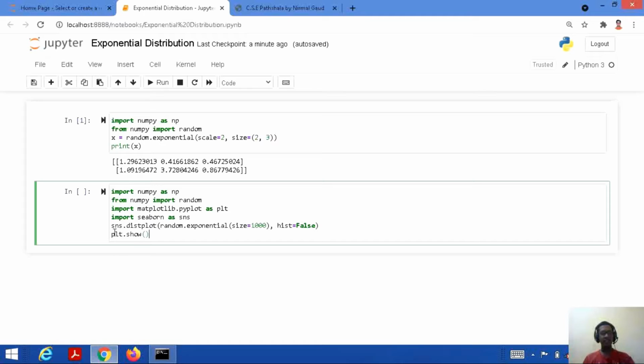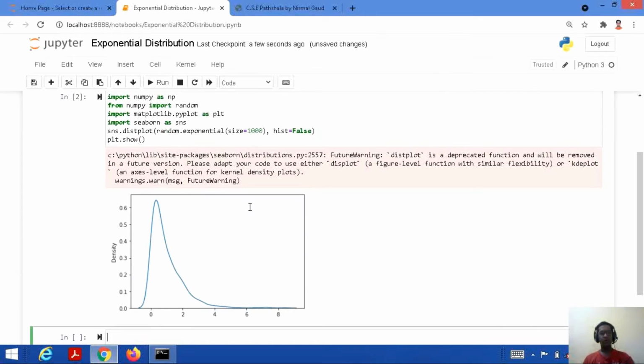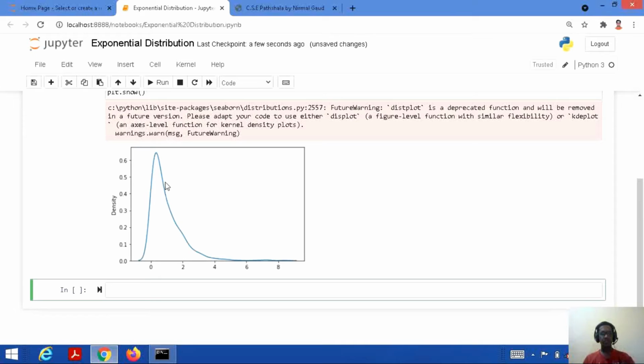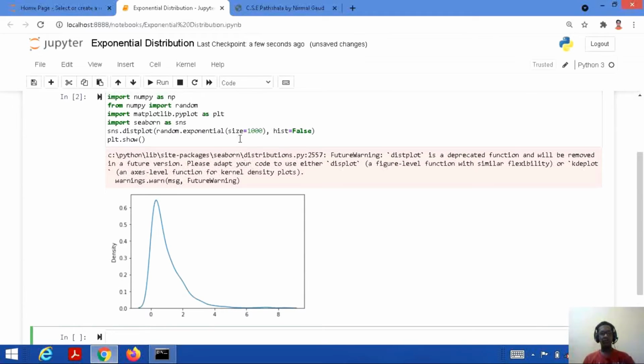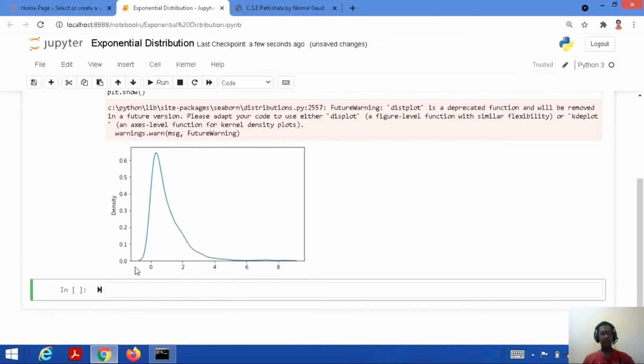Then here we are writing sns.displot. We are using the same statement as we did above, only we are making hist as False. Then plt.show, we are showing the plot which has been created. So let's save this code and run this code. Alright, so here it is. This is the exponential distribution for a size of 1000 values, and here respectively are the values. On the x-axis are the values, and on the y-axis it represents the probability density.